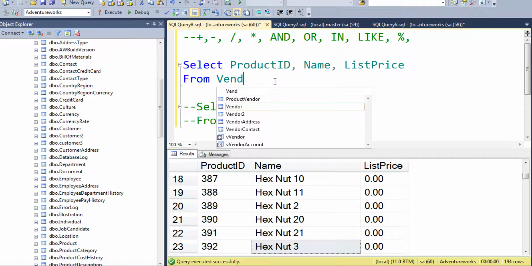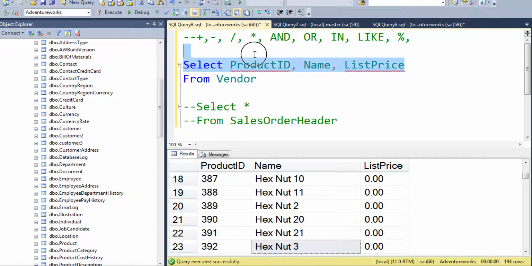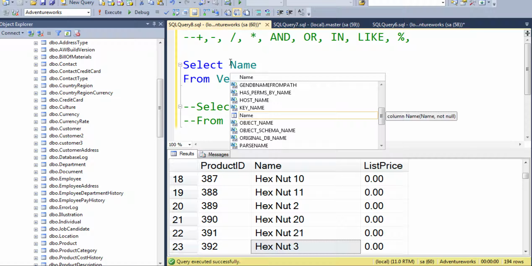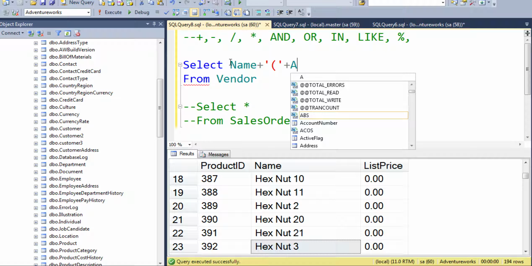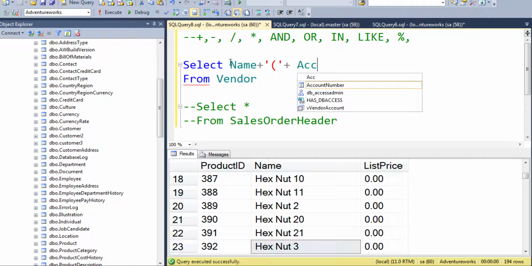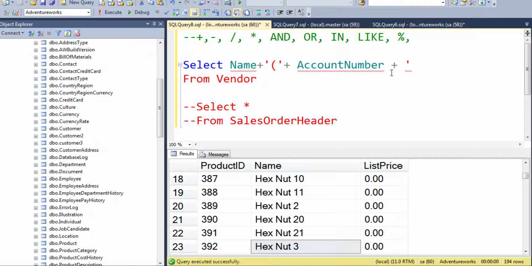this vendor table in this case, name plus account number. There has to be space between plus and the name. So in this table you have account number and name already. So what I'm doing is just putting name and account number in one column.